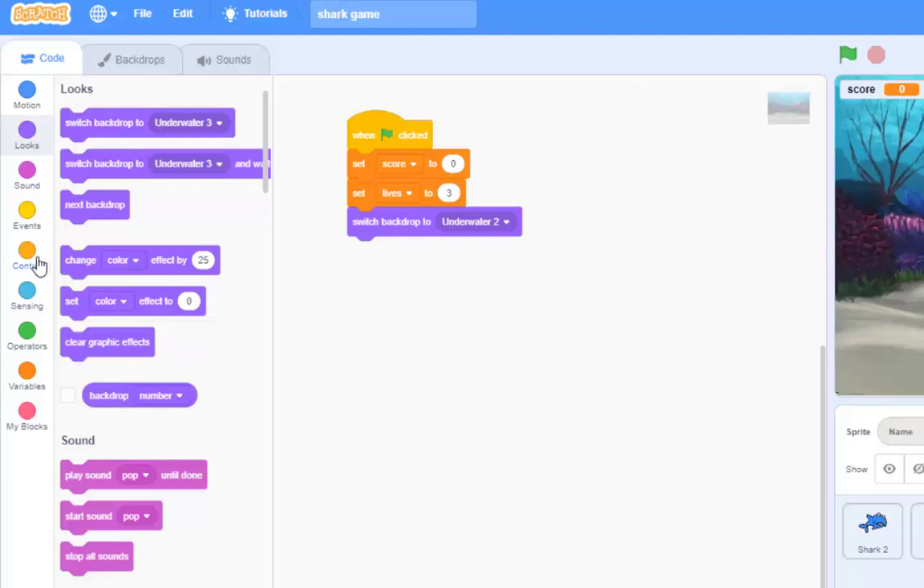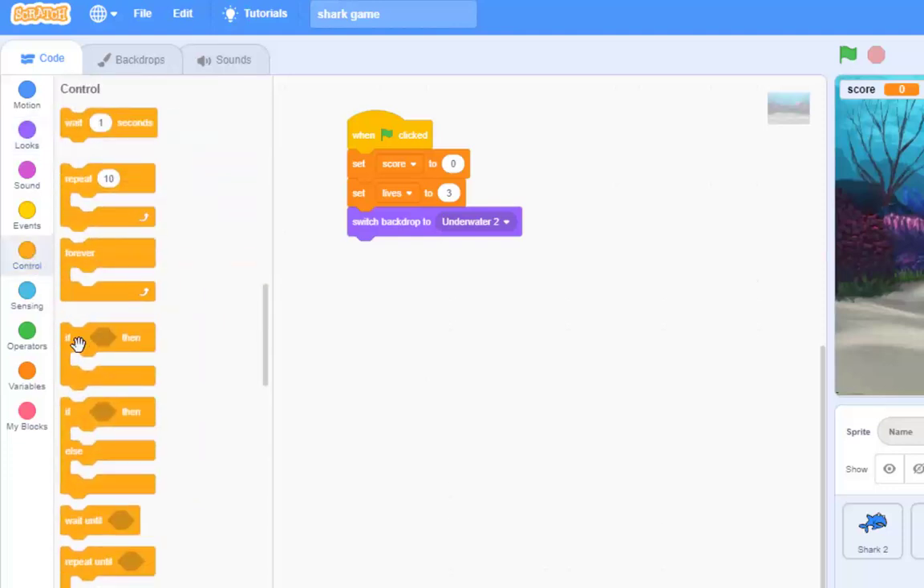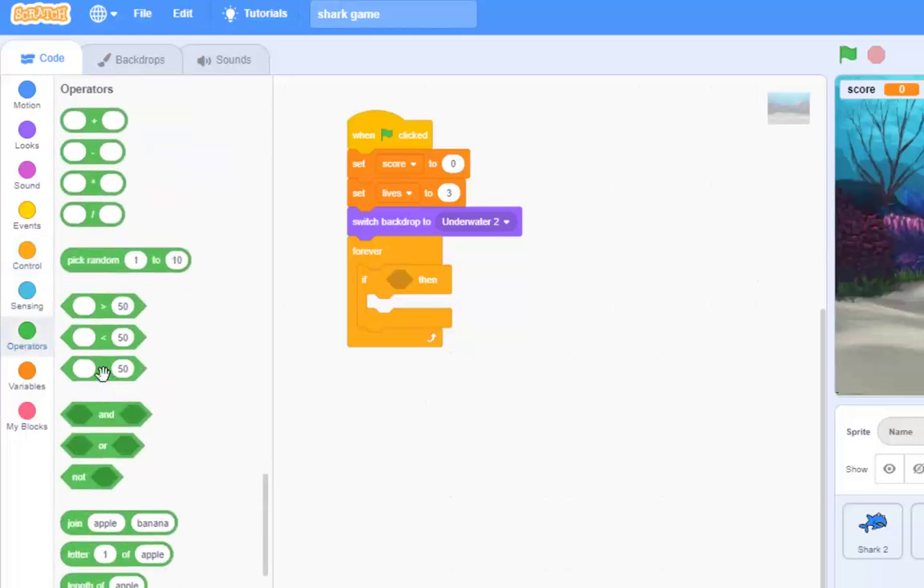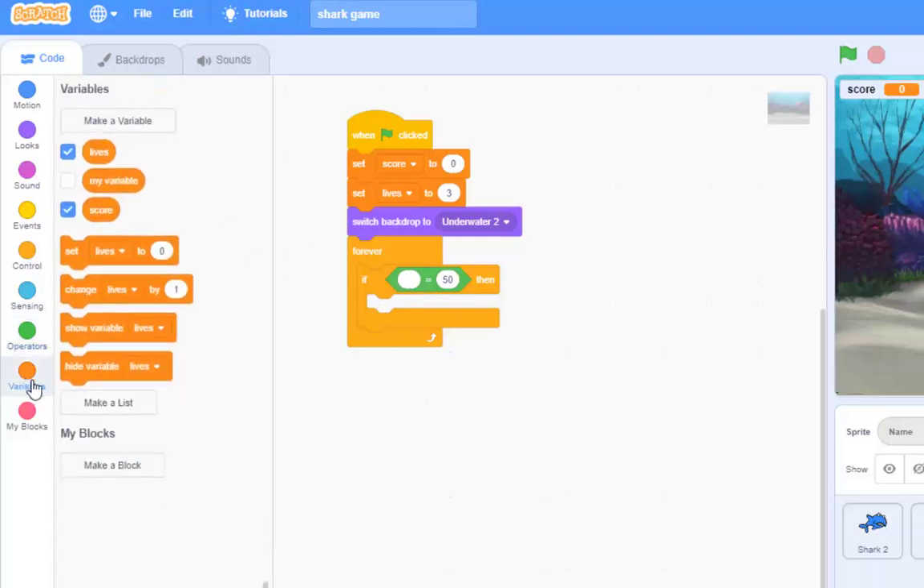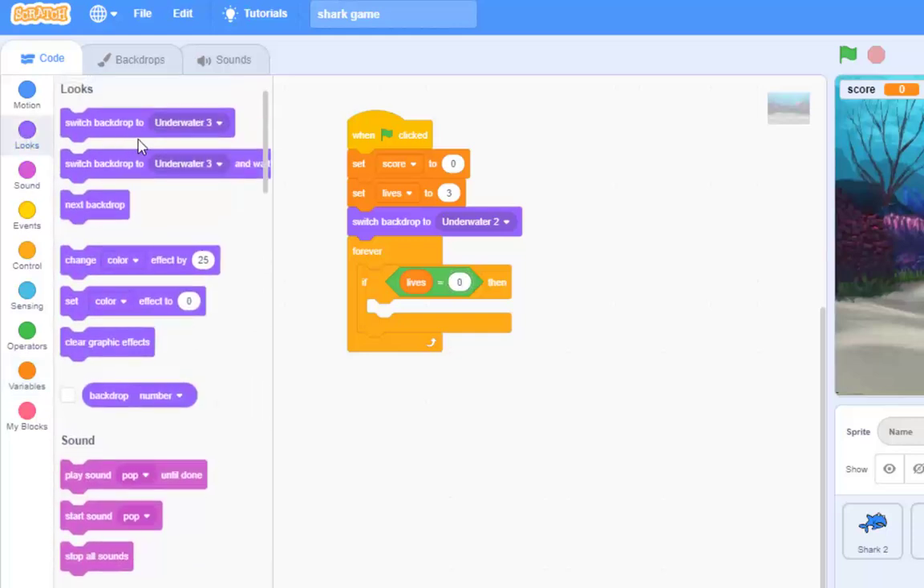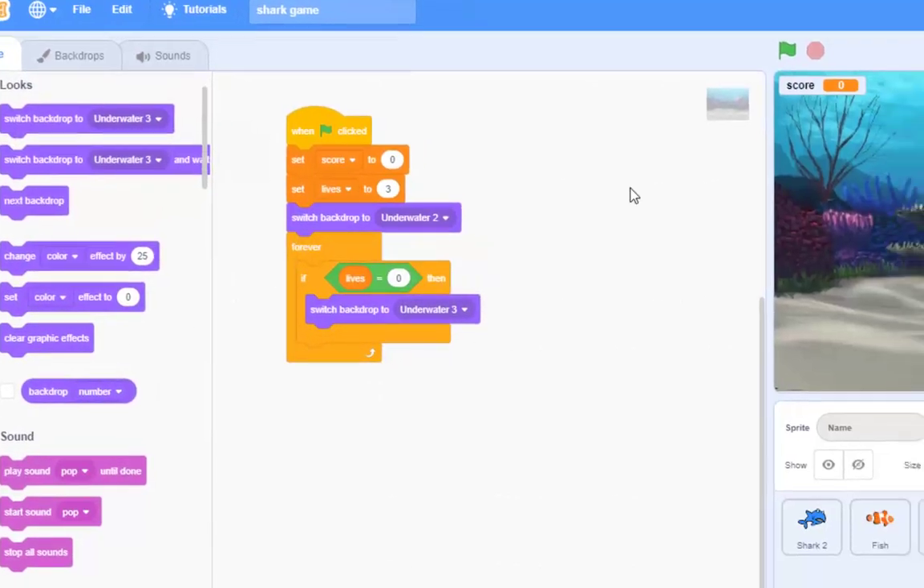Now, we know in Control that we have this if command. We also know in Control we have the forever command, and I can put that there. Now, in operators, we have the equals one, which we're kind of used to with our greater than, less than. And we know from variables, we can take lives and drop it in there and set it at 0. Now, what we want at this point is to switch the backdrop to underwater 3. So we go to looks, switch backdrop to underwater 3. Now this is going to work.